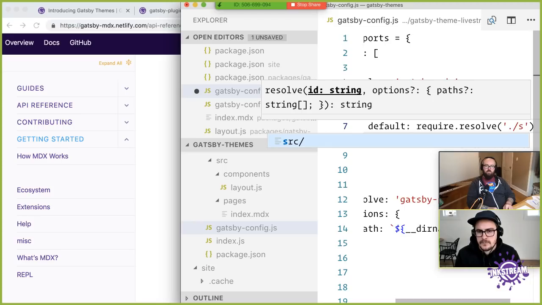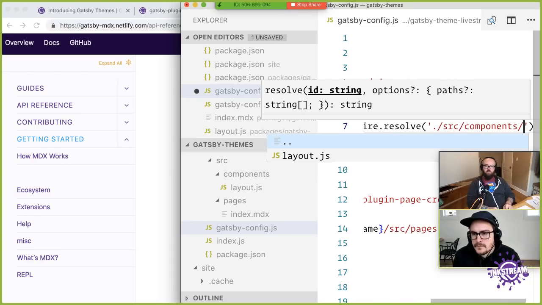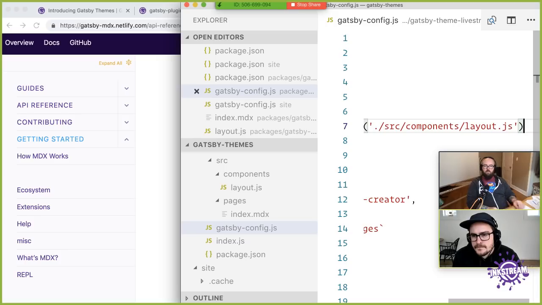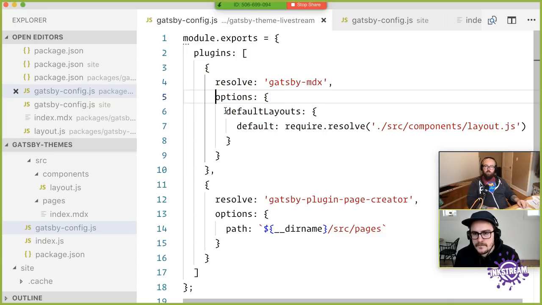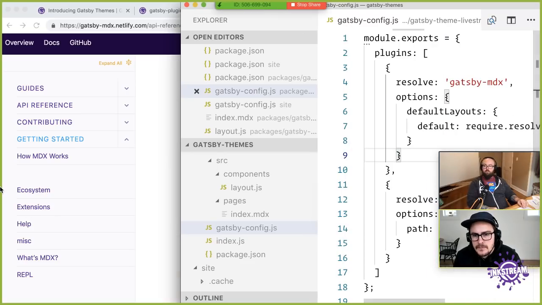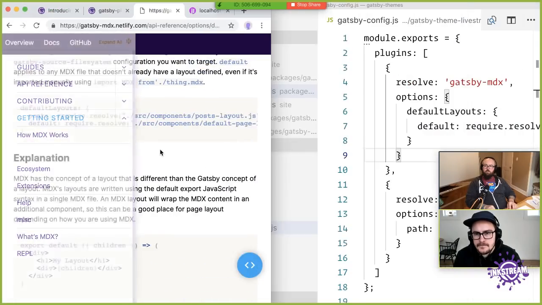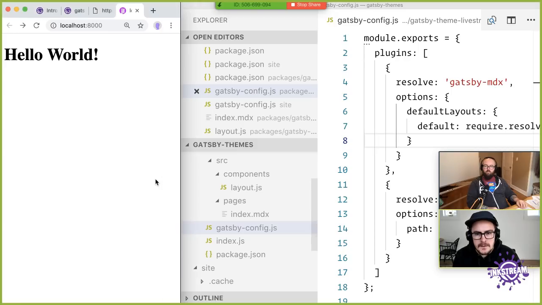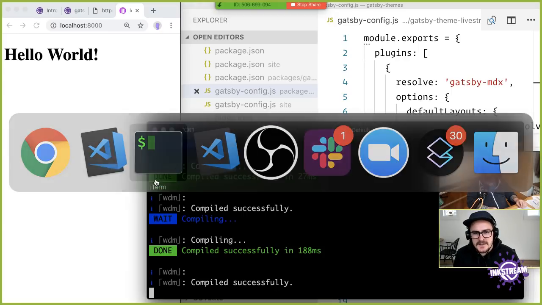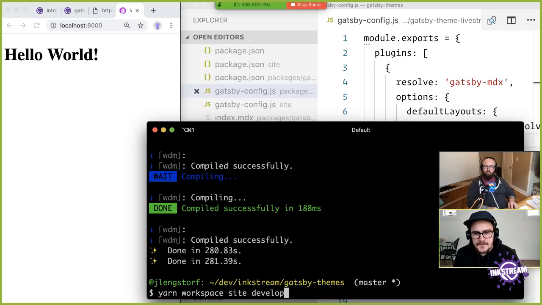So I'm going source, components, layout. Okay, that is a little hard to see, so let me make this a little easier. So what we've just done is in the options we set a default layout, and we want by default to use the layout component that we just created. So if I save that, and go back over here. Do we need to reboot it? I think since it's in the config, we might need to reboot it. Try again.